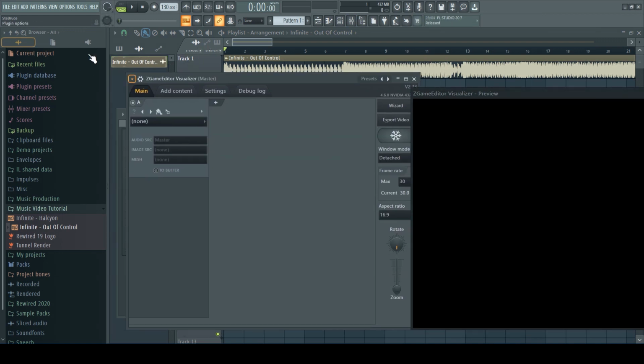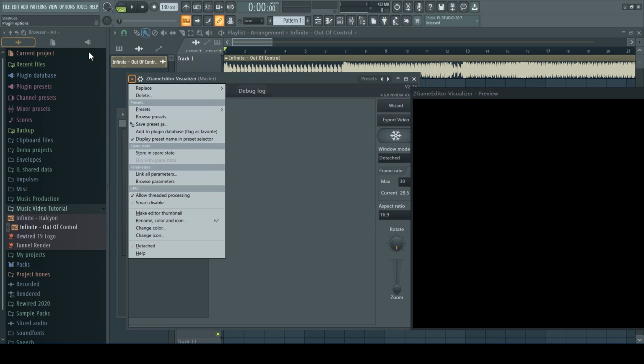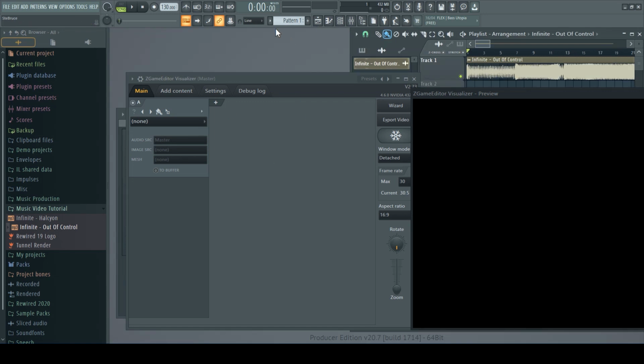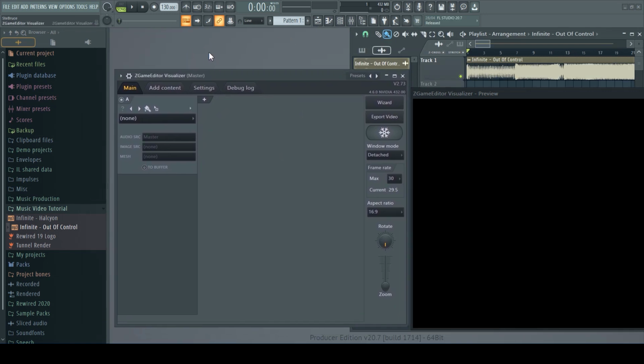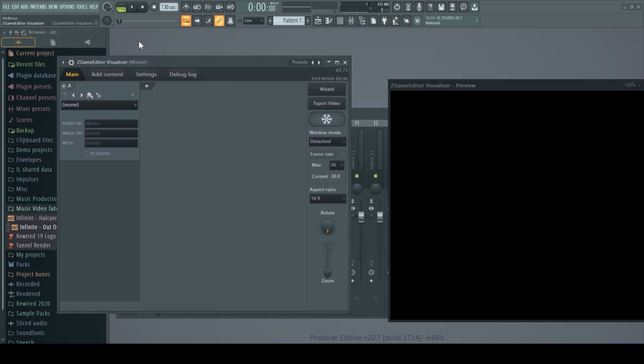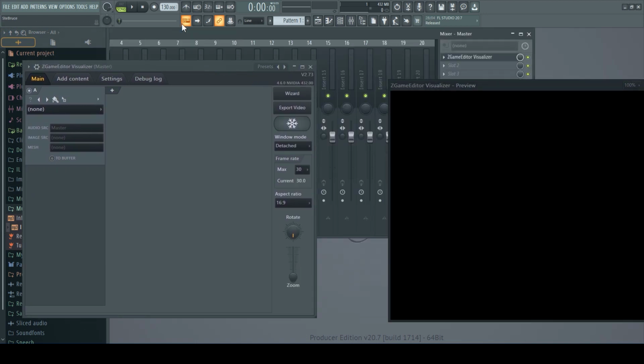And then I'm going to go to the top left of this and I'm going to go on the drop down and choose detached. So that means even if we click off, it's still going to stay at the front. It's not going to disappear. So now I'm just going to rearrange my windows a bit so I can see everything better. Get rid of the mixer for now.